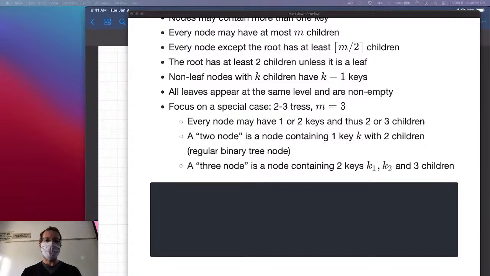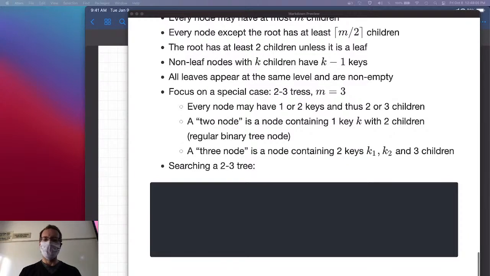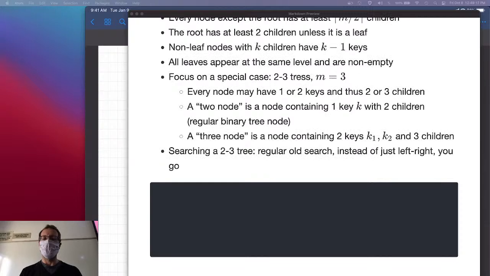What about insertion? Well, first of all, what about searching? How do you search? Check all the keys starting from the root, right? Yep, it's just a regular old search. But instead of just going left or right, you go left, center, or right. So you just have one more key comparison if it's a 3 node. Do I go to the center one, or do I go to the left? And also, you're looking at the 2 keys in that 3 node. Is that the key that I'm searching for?